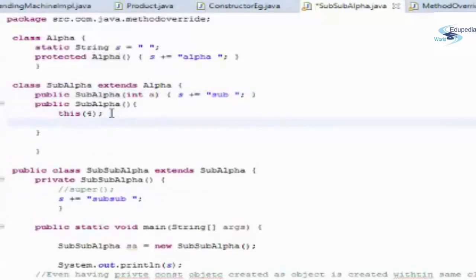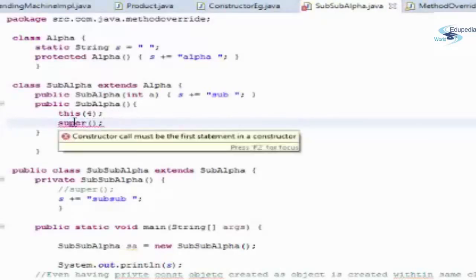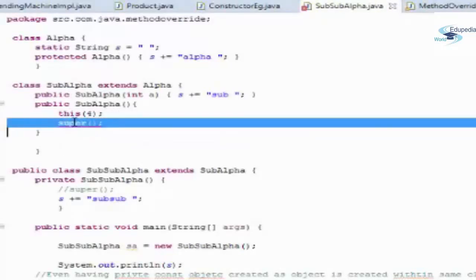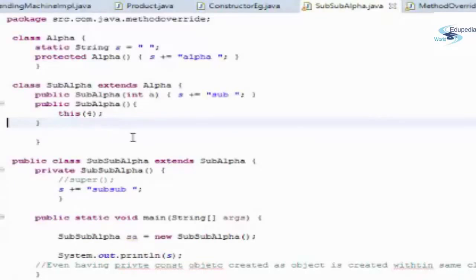And as we have seen, we cannot mention super and this in the same constructor. So if we try to do that, it will give us an error. Fine. So we can just place either this or super. So I hope the concept of this and super with inheritance is clear.